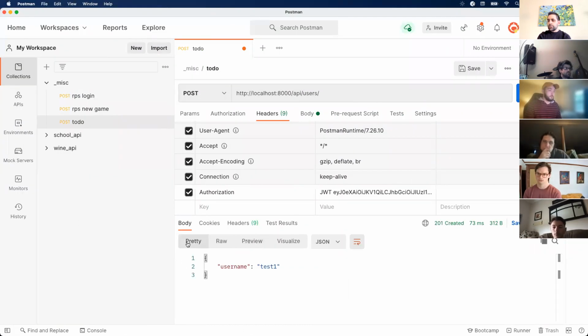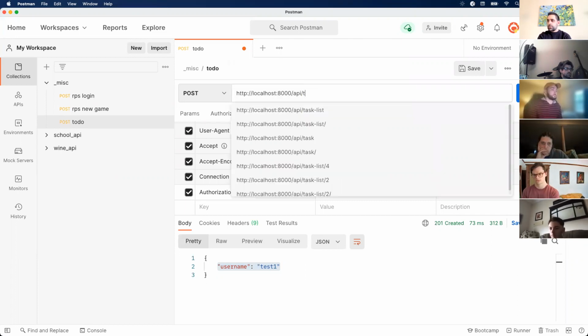All right, there we go. So we got our user. There's no task list on it because obviously we didn't have that when we were creating our user. So we have test1 that got created. So now we could log in as test1, but we're logged in as admin, so I'm just going to go with that. All right, let's create a task list.